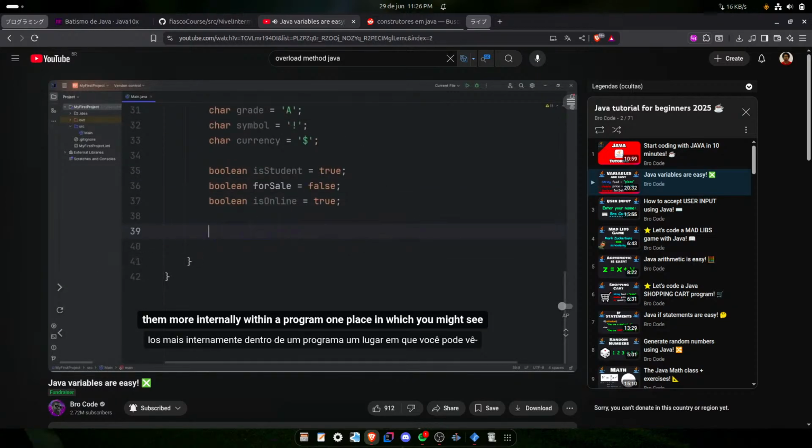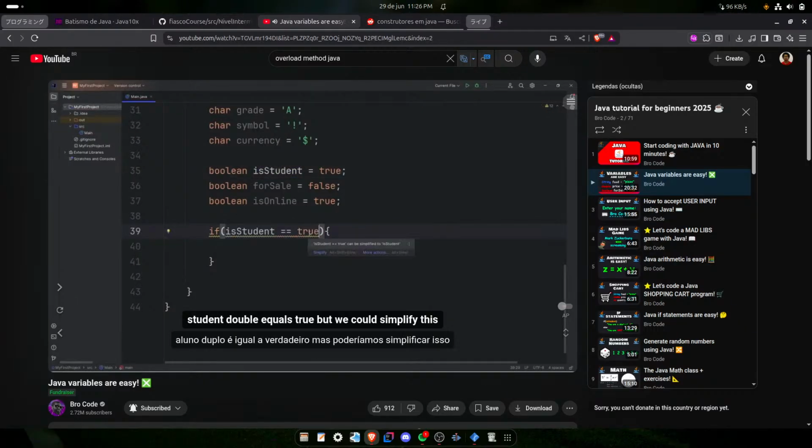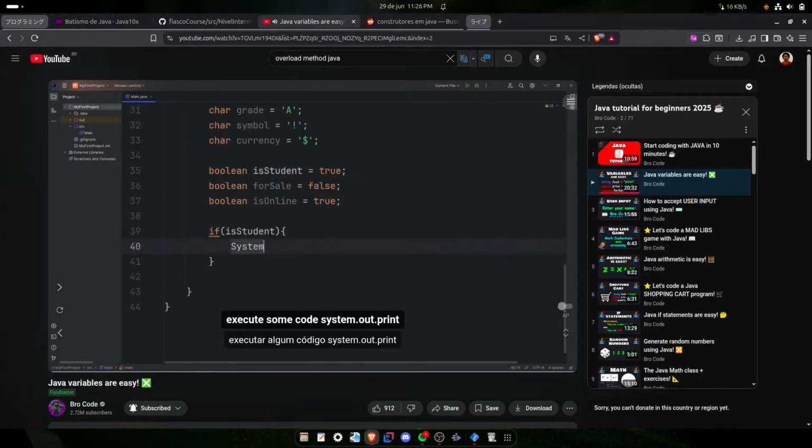One place in which you might see them is with the use of if statements. And this is a future topic, we'll revisit it later, but I want to demonstrate the usefulness of Booleans. So this is an if statement. We can check some condition, parentheses, then curly braces. If our condition is true, if isStudent double equals true, but we could simplify this to if isStudent. If this variable contains true, which it does, we can execute some code.